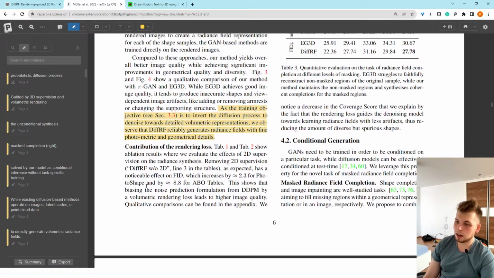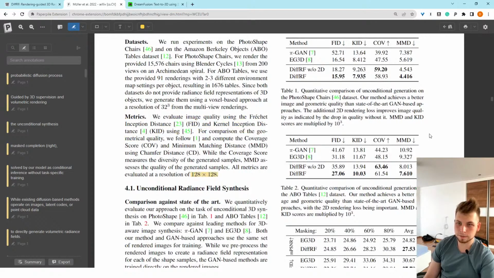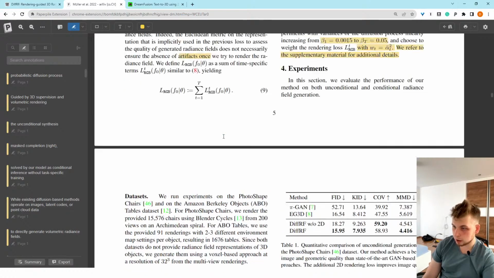Cool. Contribution of rendering loss. Table 1. So these are the results, and we see that FID is 15, much better than the Pigan and similar to EG3D. KID is better. COV, what is the COV? The COV metric?